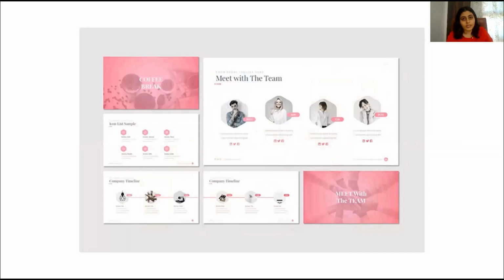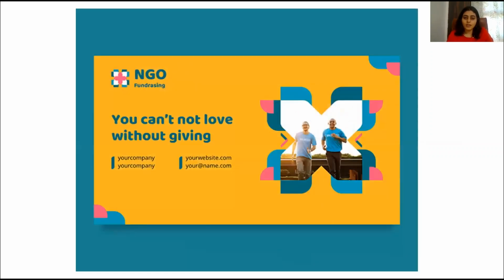Similarly here, different shades of pink. Here you will see a combination of an orange with a blue. Since they are complementary colors, they're opposite to each other on the color wheel. It's a complementary color combination.